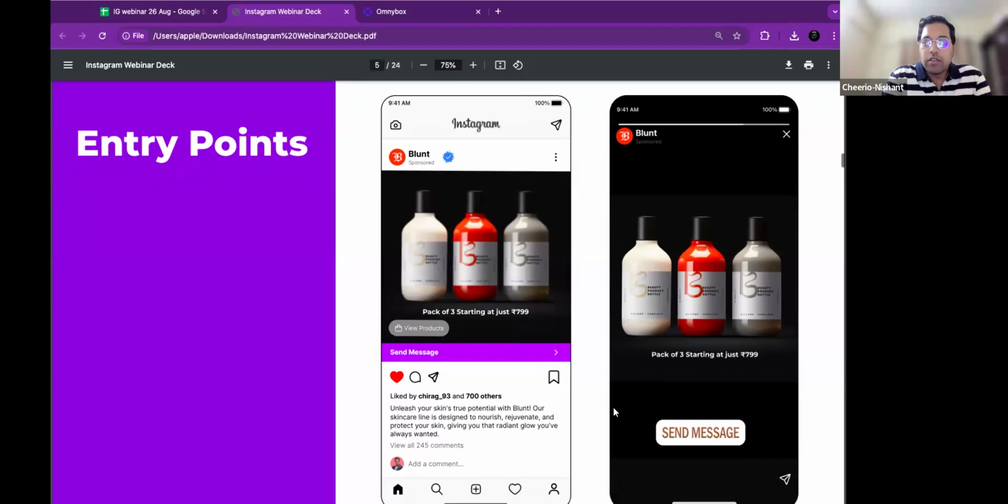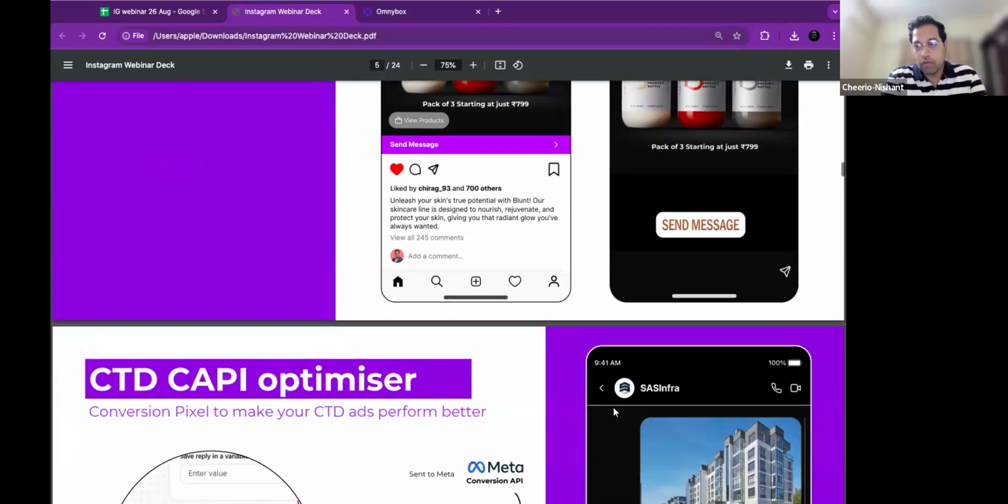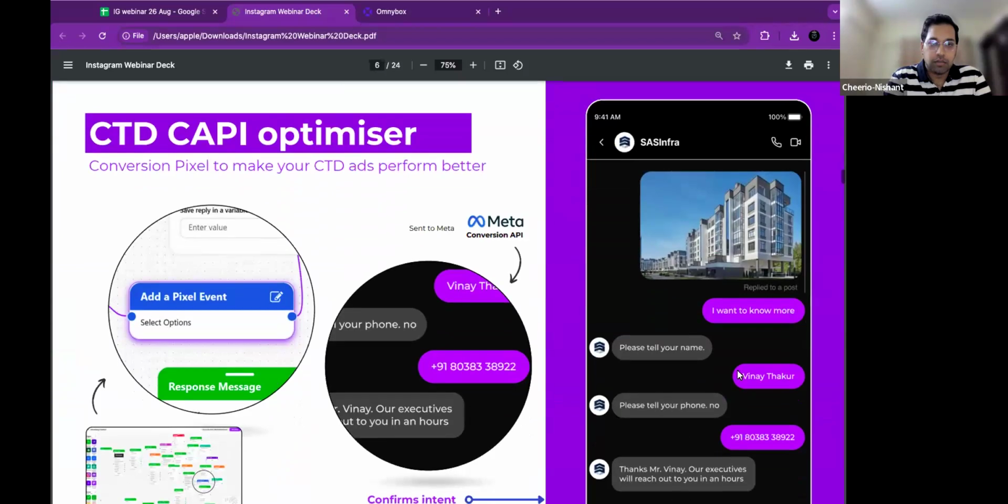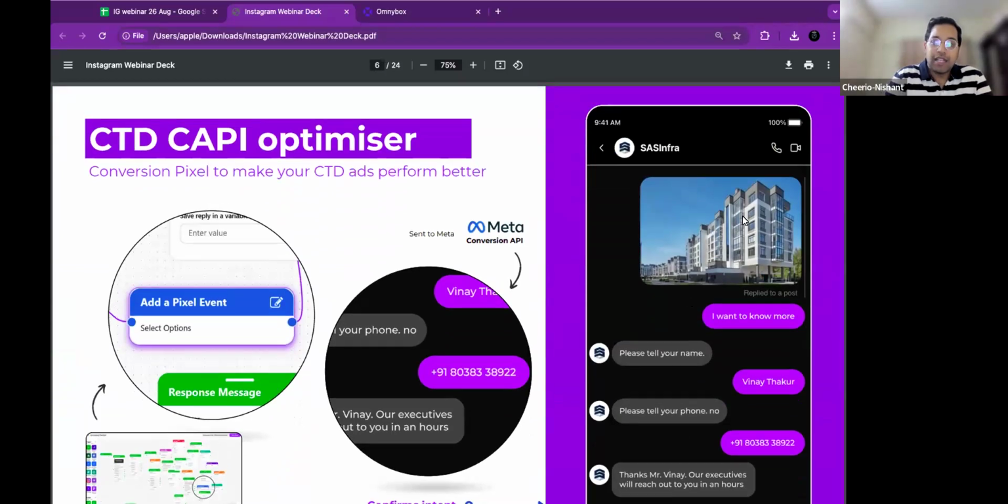Once you click on send message, it generally goes into a DM mode. You see a message that's gone to a customer, right? And once that message comes in, that's where Cheerio can come in and handle these conversations. Okay, somebody replied, I want to know more to the post, right?